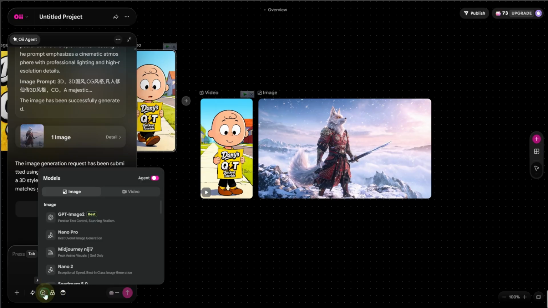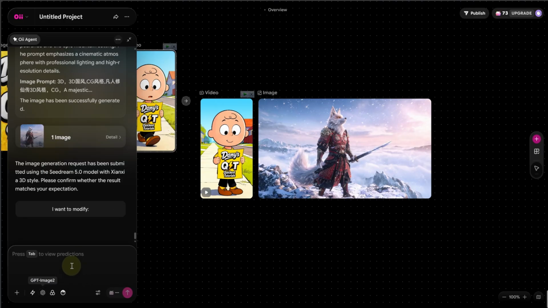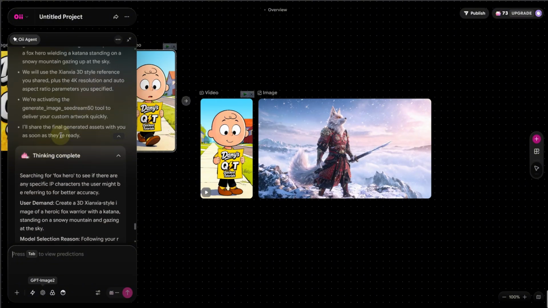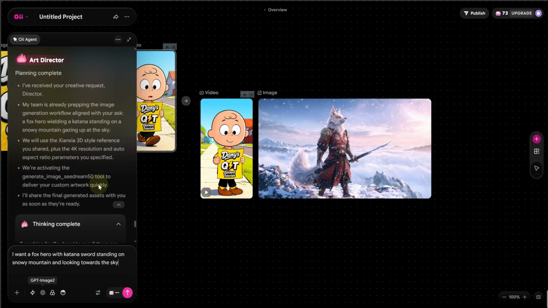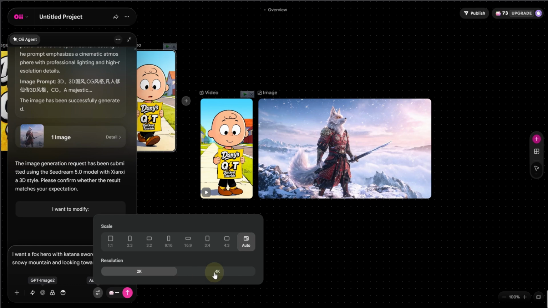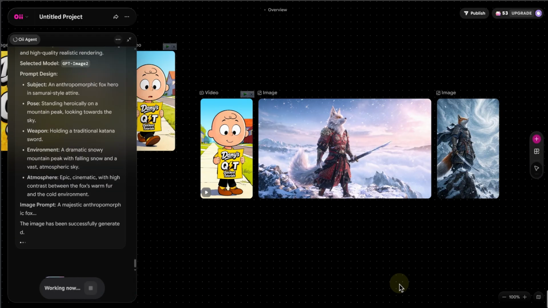Now let's try with ChatGPT Image 2.0. I copied the same prompt and pasted it. Here you notice that if you put a desired ratio, 20 credits will be cut off. But if you leave it on auto, no credits will be needed. And after some waiting, here is the result. I downloaded it.